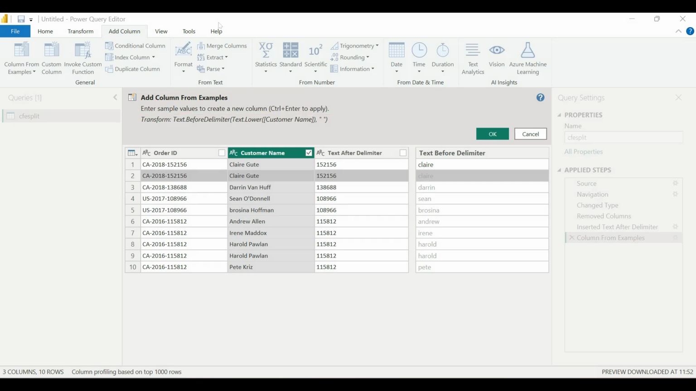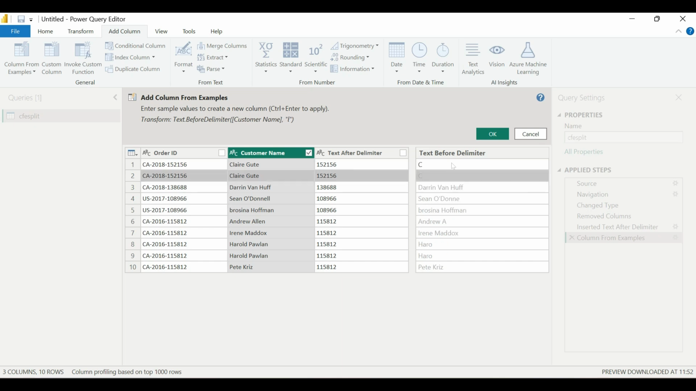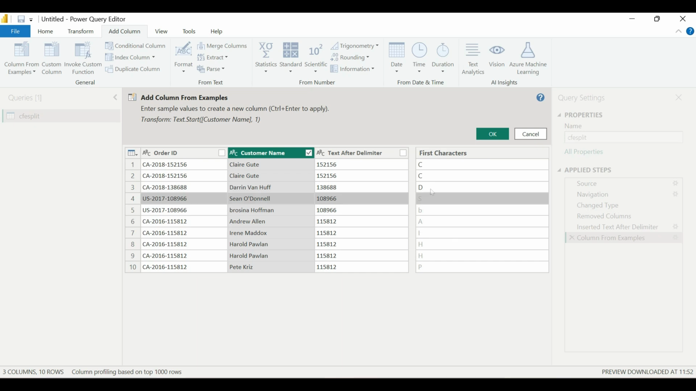Suppose you want the first character only from the first name. I can just type here C, enter, and you can see sometimes it will not understand. So you have to train it again and again. For example, I have typed C two times. Again, in the third cell I will go and type D, enter, and you can see you have to keep on training Power Query, and then it will understand and write down all the first alphabets of the first name. And once you have agreed, you can just click on the OK button.